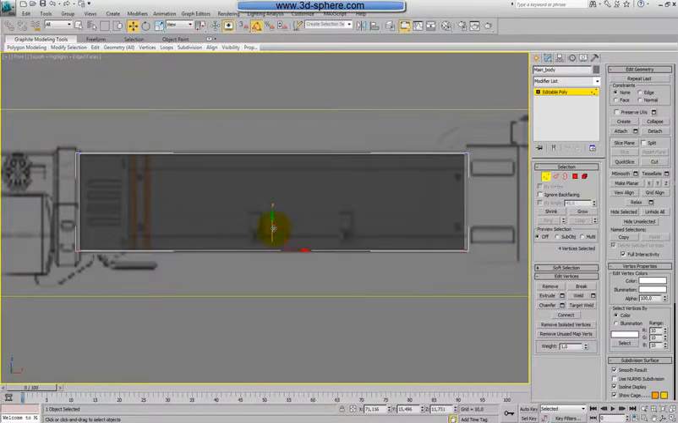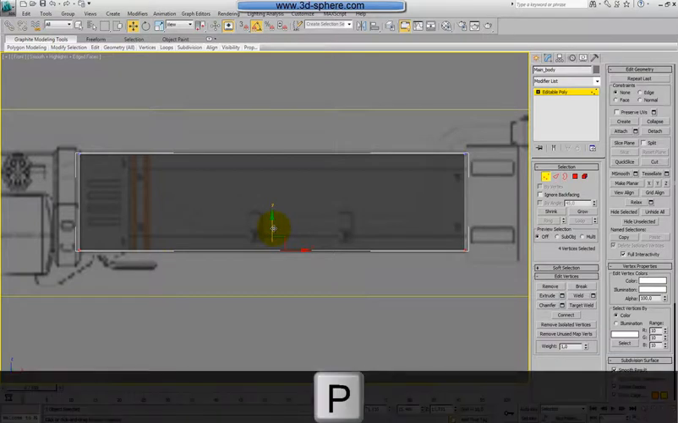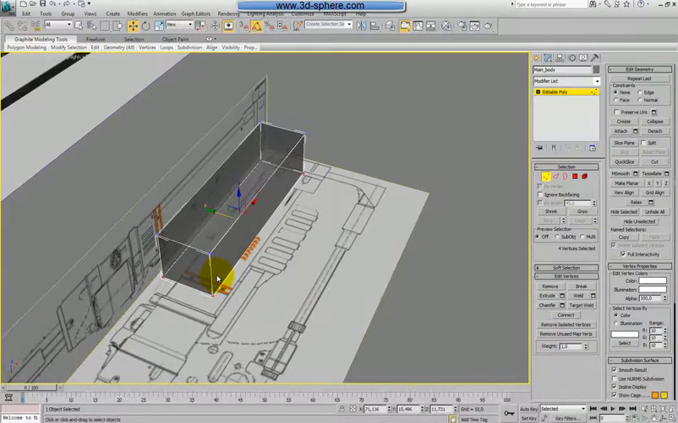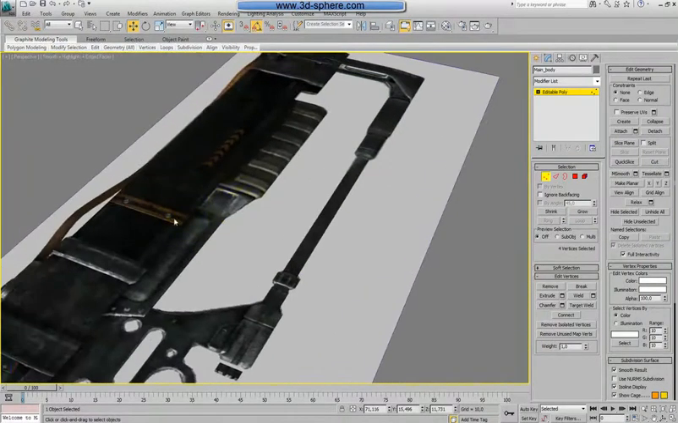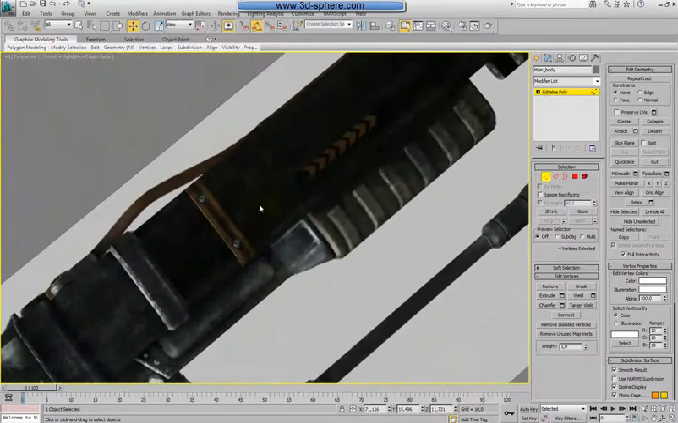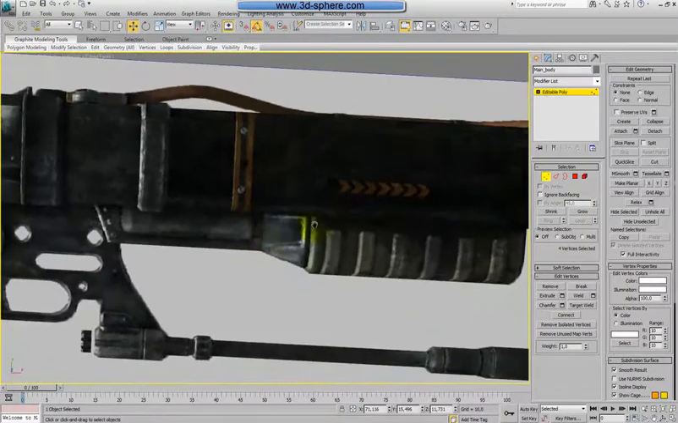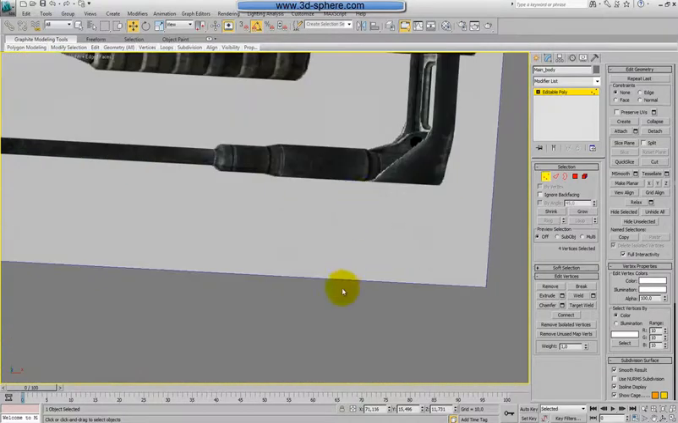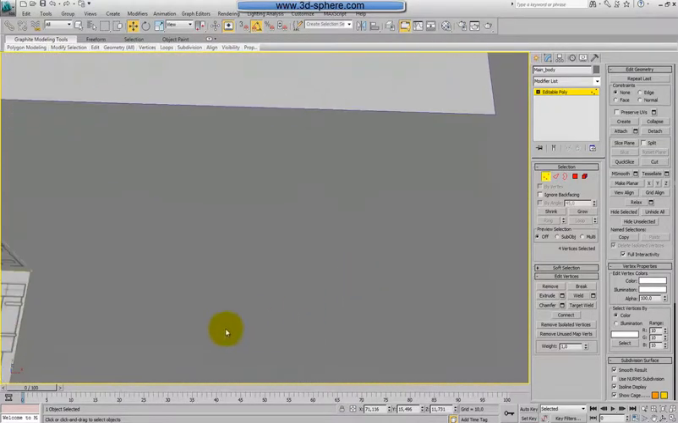And okay, we can go to perspective right now. And okay, we have our basic shape here. And now let's look at how the details are looking. If I'm looking at this picture of the rifle, I see these edges, which I have absolutely sharp now, are chamfered. They are chamfered a lot.